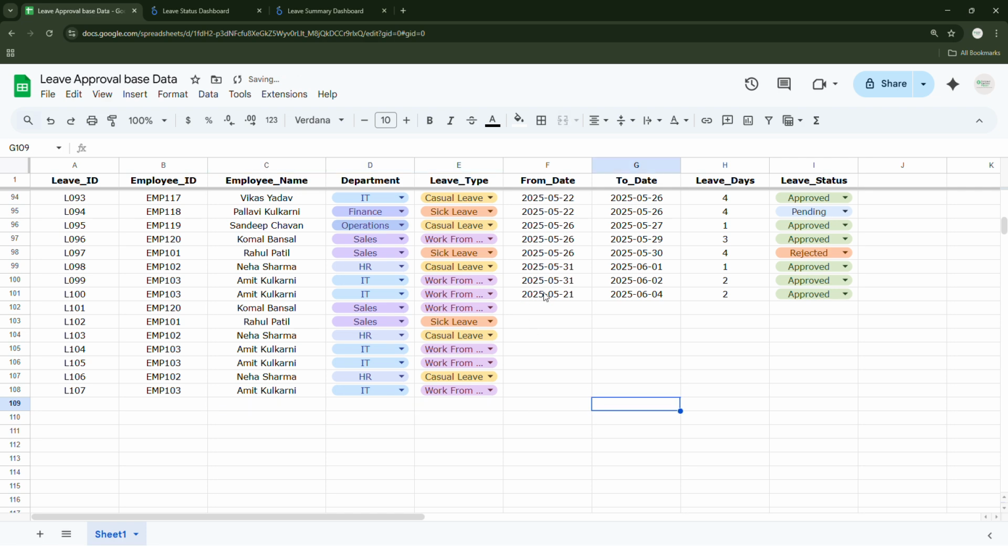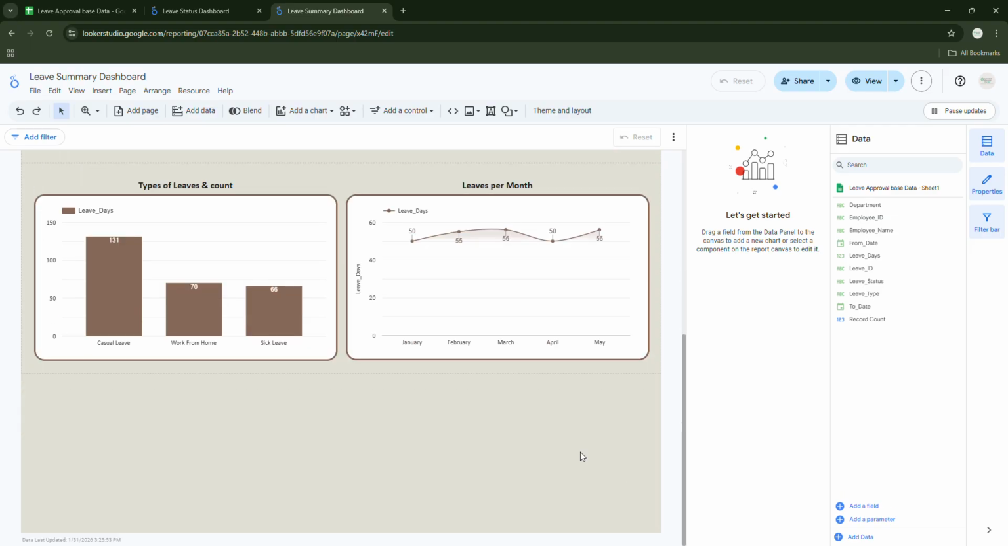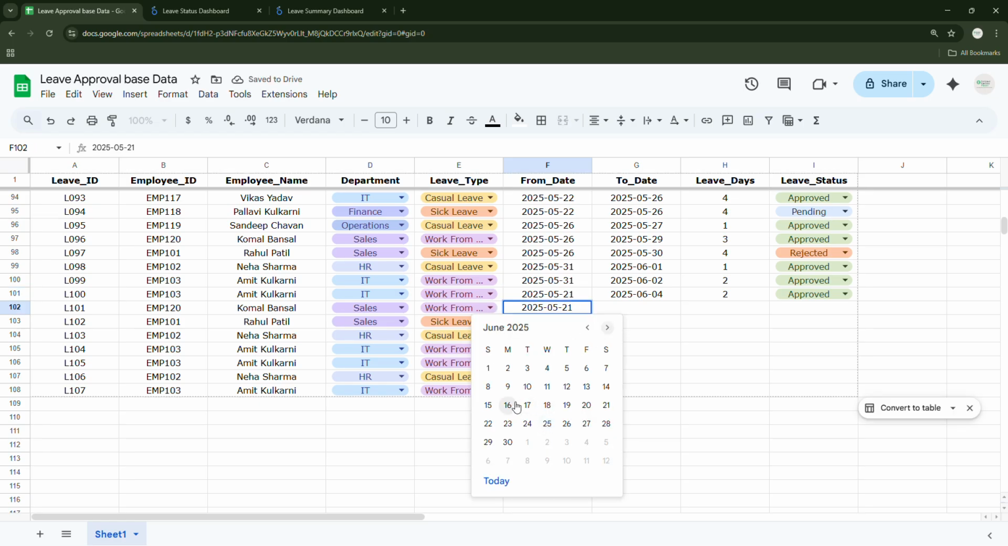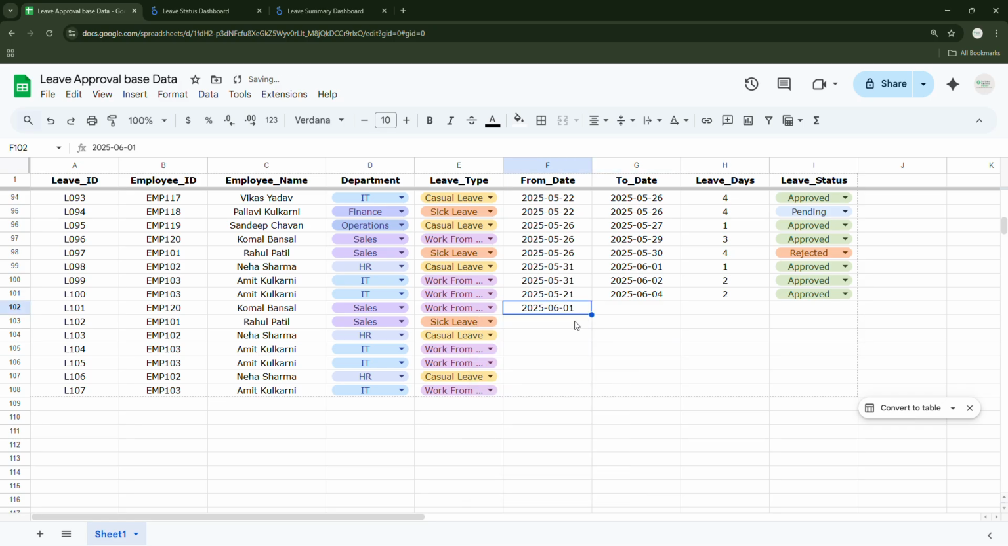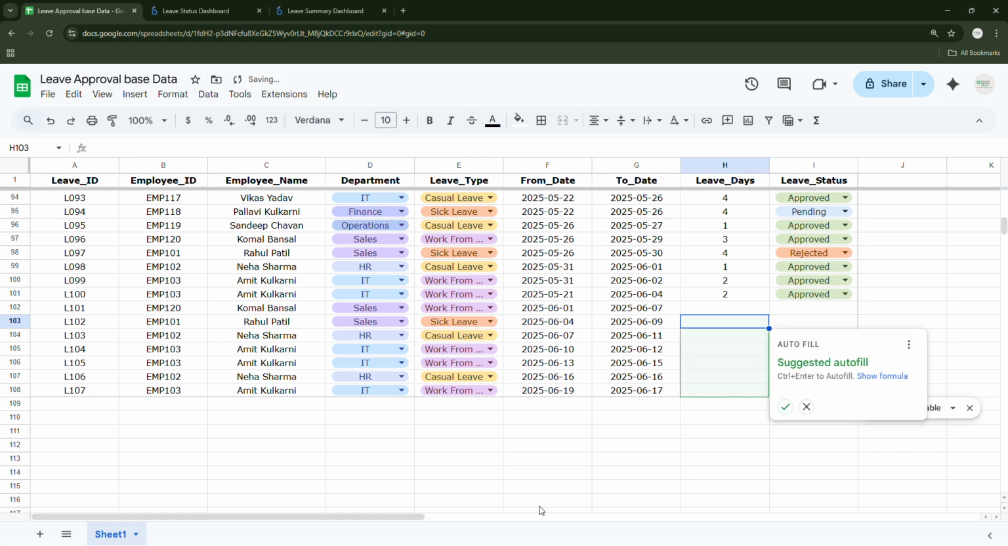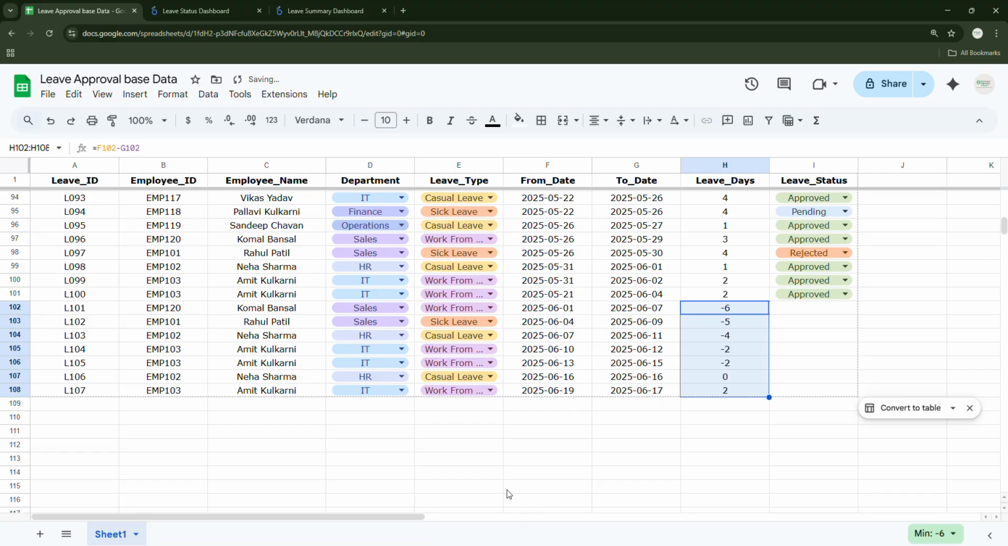Okay, now from date, as of now you can see the data is still May month. Let's add June month data so that you will get to know. Let's copy this here. Let's select some dates from June and add some random dates here. So what we can do, we can have the days number here. The number of leaves should be from date to get date. Go down. Let's update these numbers also.